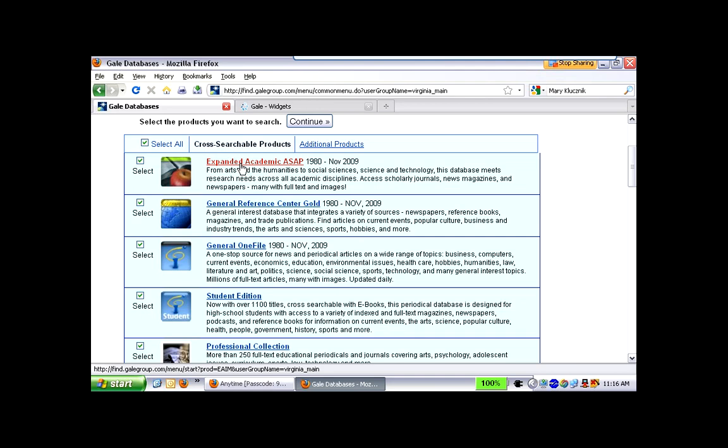We find, of course, it gets a lot of use in an academic setting, but we also find when high school students have access to it, they use it. So we find a lot of high school students, especially 11th and 12th graders, taking advantage of Expanded Academic. It is a periodical database, so mainly magazines, journals, and so on, some news content as well, and some ready reference content. Updated daily with a back file of 1980.